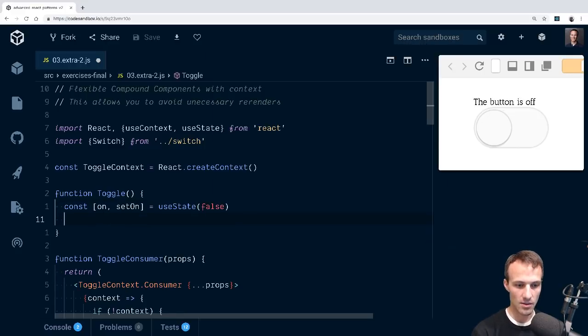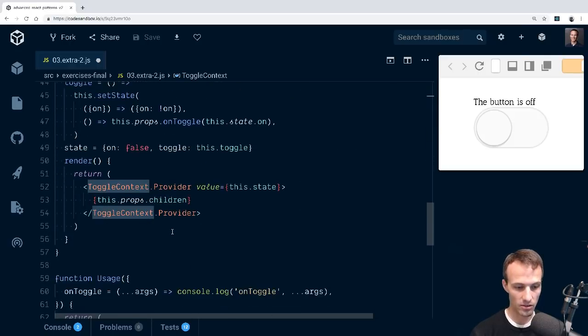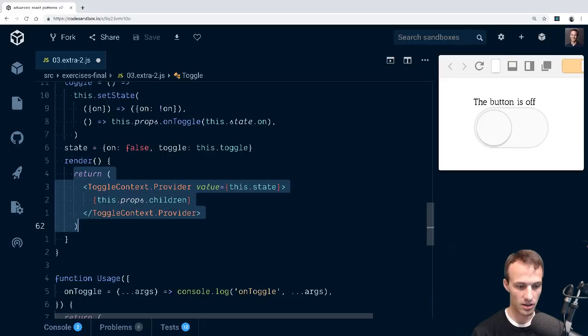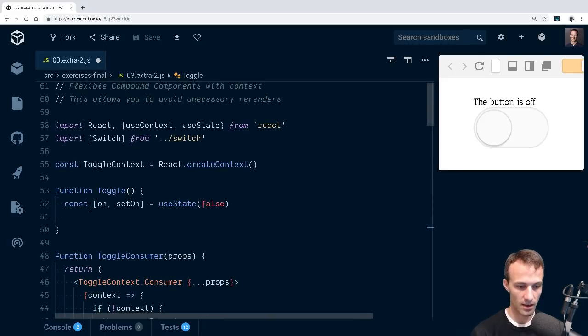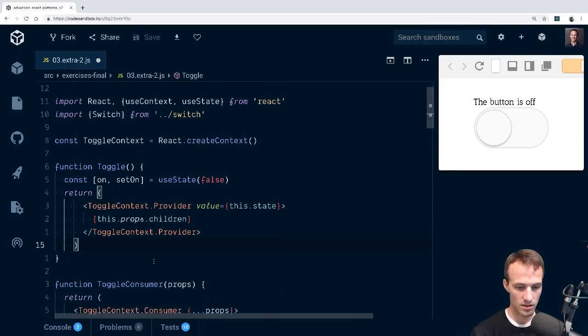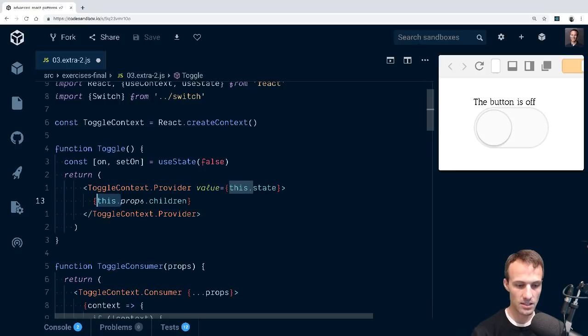Then we're going to need to render the same thing that we're rendering in our regular toggle, so we'll just copy that over. And cool. Anytime you're refactoring to hooks, anytime you see this dot, you just get rid of that. You don't need it. Okay, so then we've got props coming in.